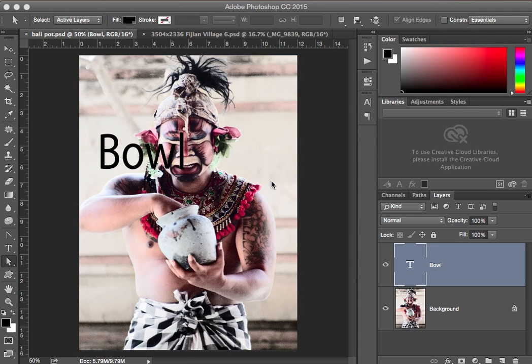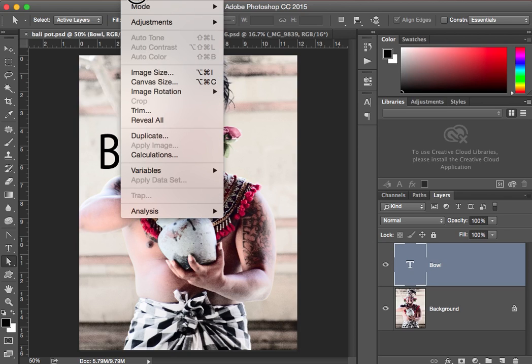So I just want to talk a little bit about resolution before we get deeper into Photoshop and it becomes a point of confusion for people. So once again, I've gone ahead and opened up the BaliPot.psd file, and that file, as you may remember, is a little on the small side. So let's go ahead and take a look now.